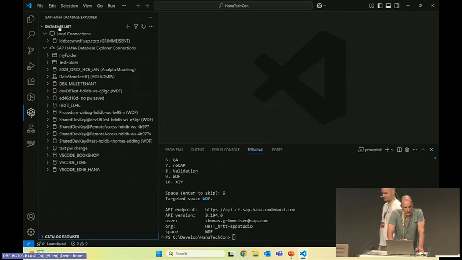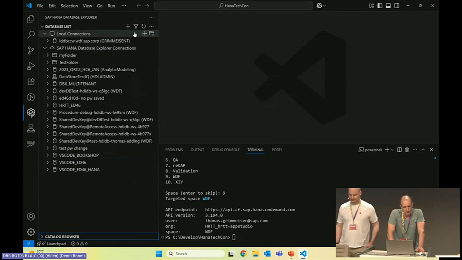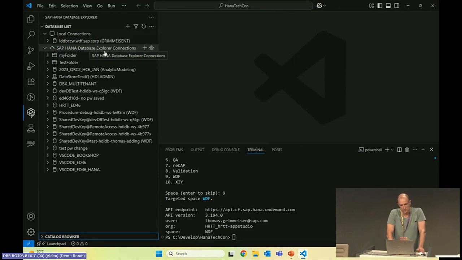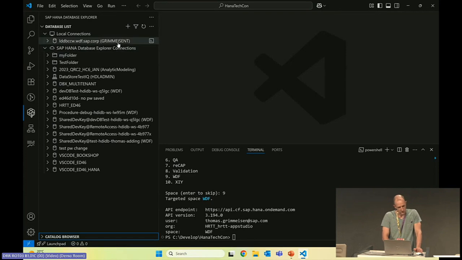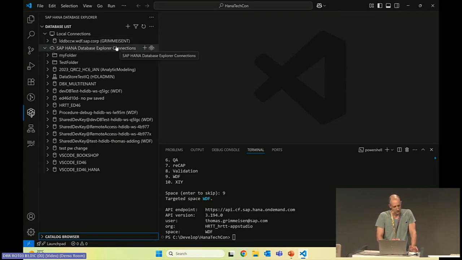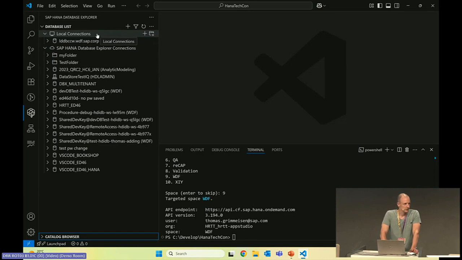Okay, let's focus on the database list first. So it first of all shows the categories, local connections, and the Database Explorer connections. And as Jonathan already mentioned, the Database Explorer connections are the same as in the cloud. So when communicating with them, it will also go through the cloud backend. And for local connections, it will just use the HANA client to create the connection directly.